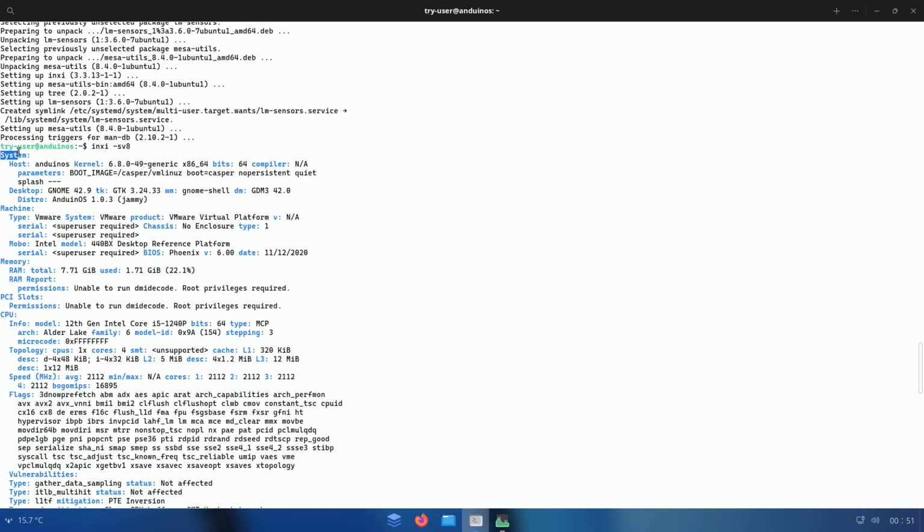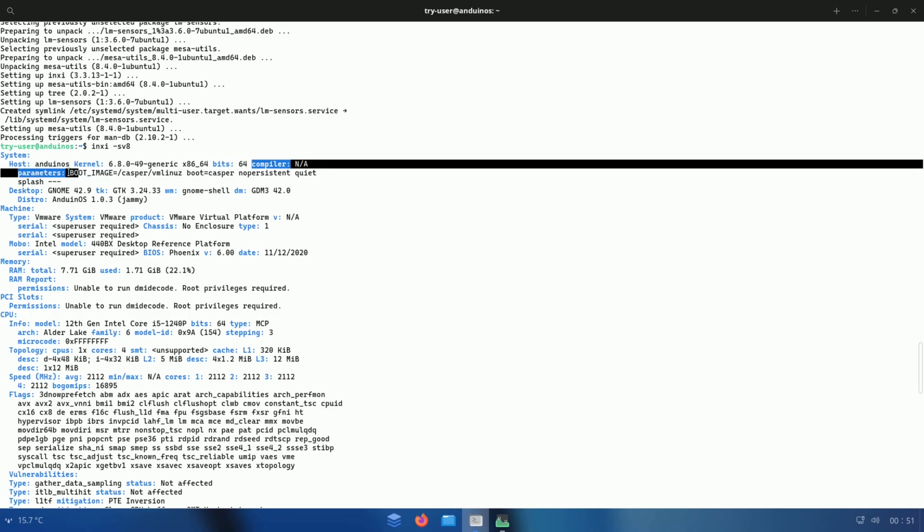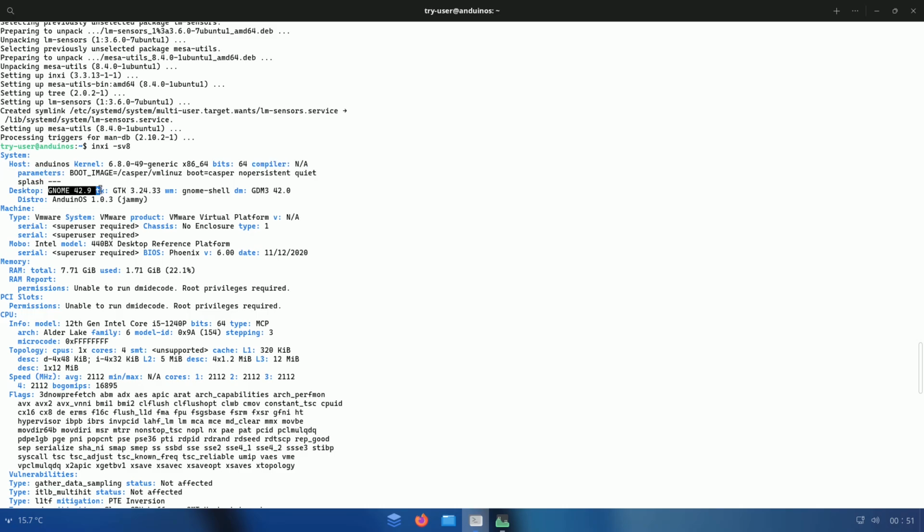So let's go with the system now. Host says AnduinOS because I'm running it on the live boot. The kernel is 64-bit. Compiler not available. Desktop environment 42.9. GTK version you get is 3.24.33, and GDM3 version is 42.0. Distro says AnduinOS 1.0.3. It says Jammy Jellyfish maybe.